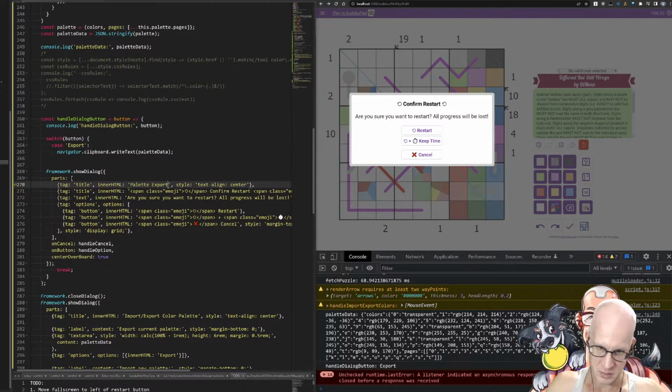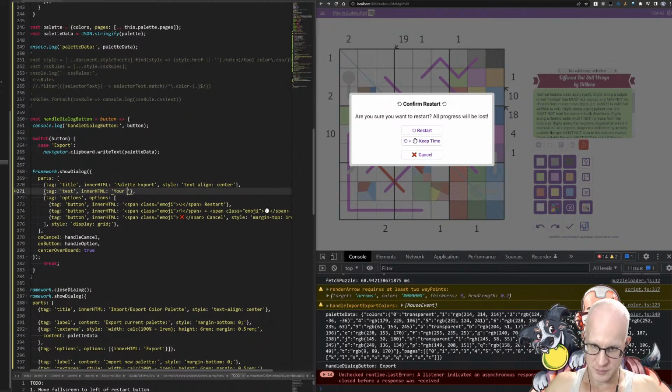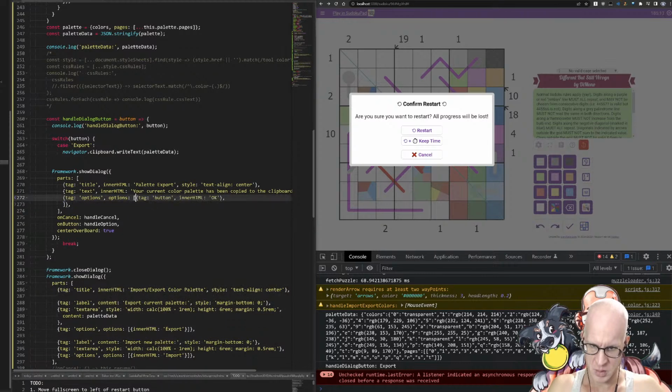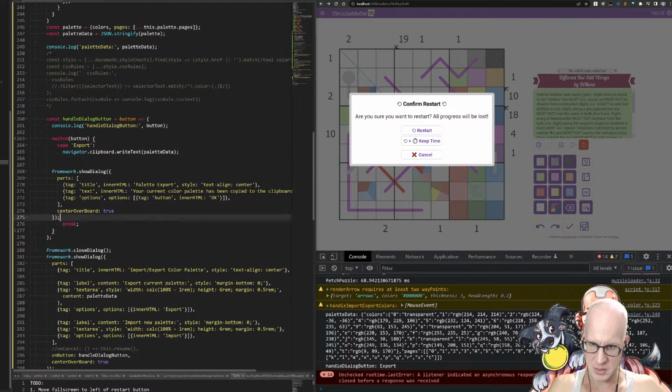palette export, and then we'll do something like, your current color palette has been copied to the clipboard. I think that's all I really can say. And then this is just gonna be okay. Style display grid. No. And that just goes like that. That just goes there. And then I don't think I have to do anything else.